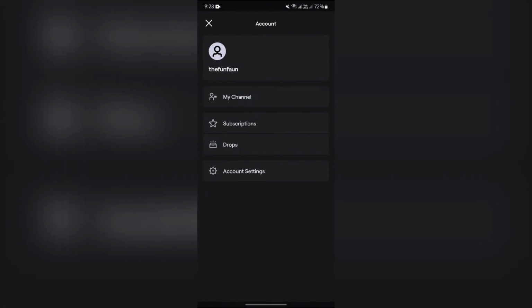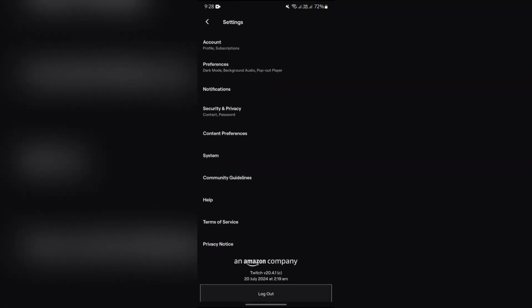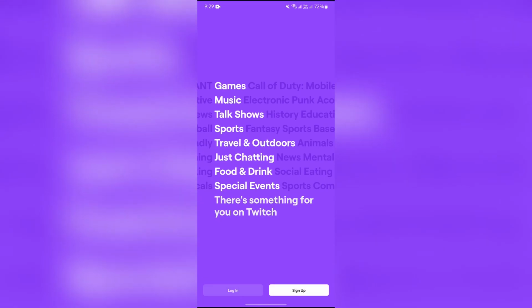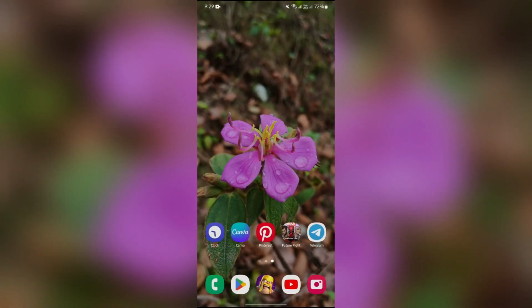Now in order to sign off of your account, you have to select this account settings option, and then you will get the option of log out in here. Tap on log out and tap log out again in order to confirm, and then your account will successfully be signed off. This way you can easily sign out of your account in Twitch.